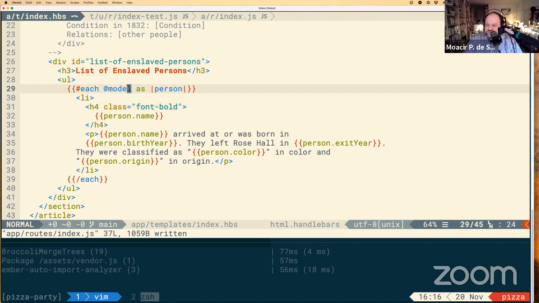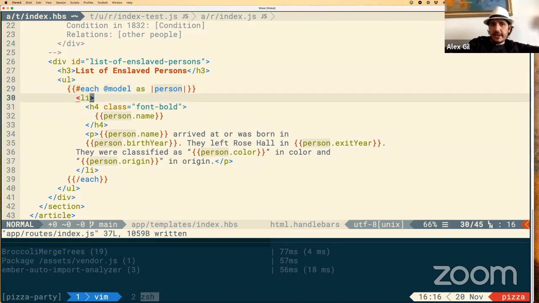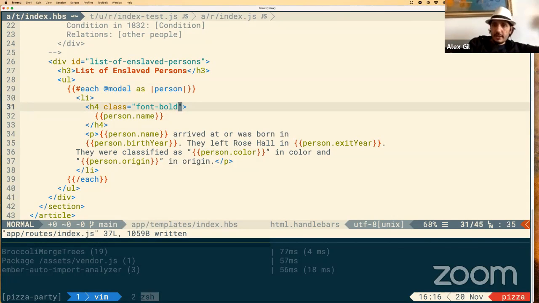So what it says is iterate over the list, because model is a list, and treat every iteration of the list as a variable called person. That's why it's in between these pipes. So this is Ruby-ish. And that's why we end up below with that syntax, person dot some kind of attribute of the person.